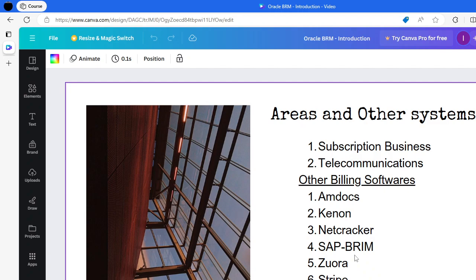So if you have a postpaid SIM card, then there is a billing system in the background which is helping you to get the invoice on time. So that is how we can look at Oracle BRM, and that is the area where you can expect some job if you learn Oracle BRM end to end. And there are so many other billing softwares as well. Before going to that, let us look at the other areas where we can use Oracle BRM.